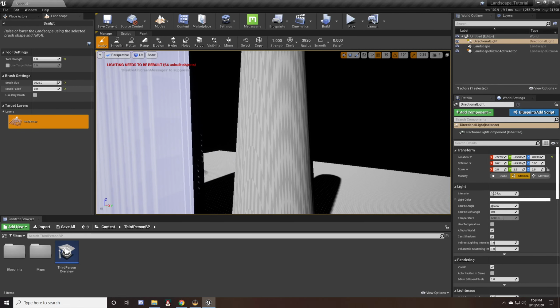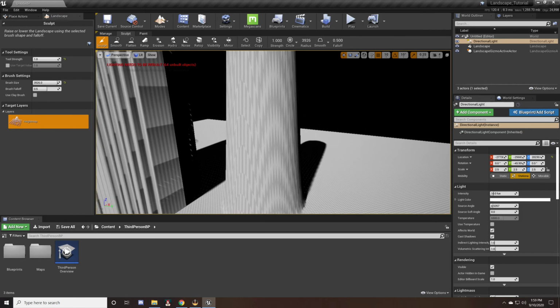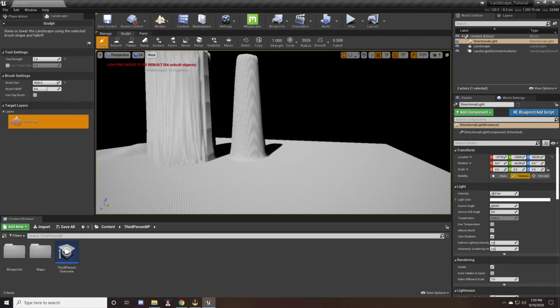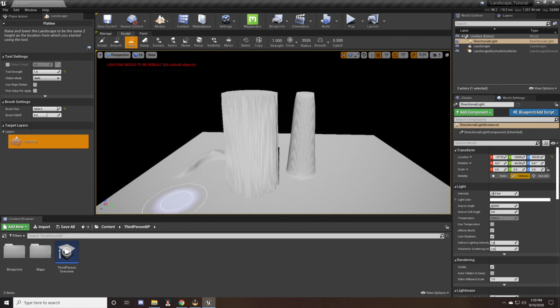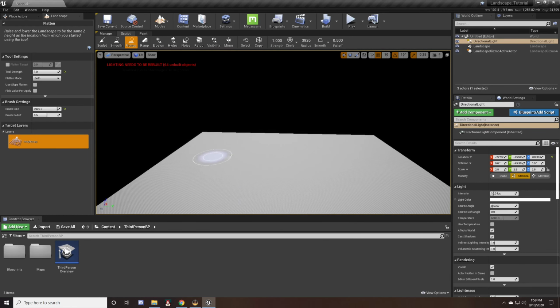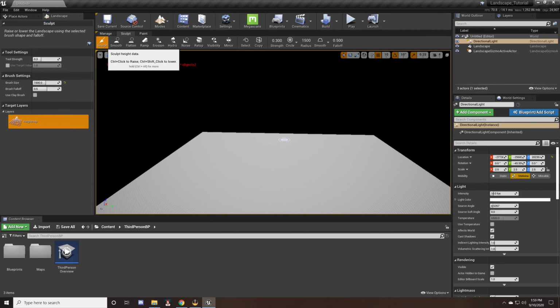Whereas opposed to when we had our brush fall off at the default value, we ended up with something a little bit smoother, right? Again, I'm just gonna get rid of everything really fast. Up top, we have a few types of tools. We have the sculpt tool, which is what I was showing off to paint the hills and the plateau. The bigger this tool strength is, the more material gets pulled up with the sculpt tool. And likewise, if you want to take away material, you can just hold shift and then left click.